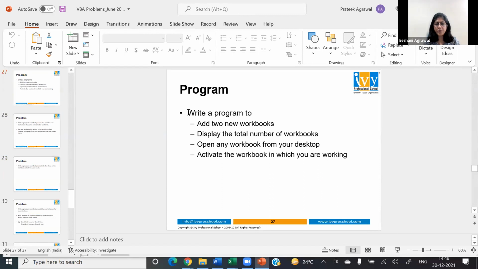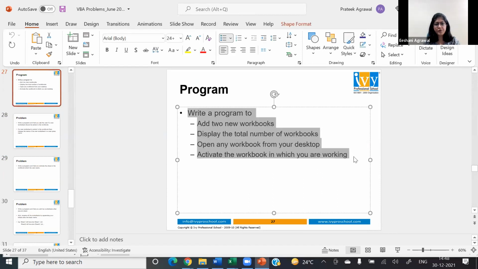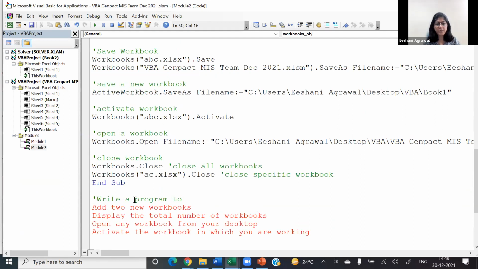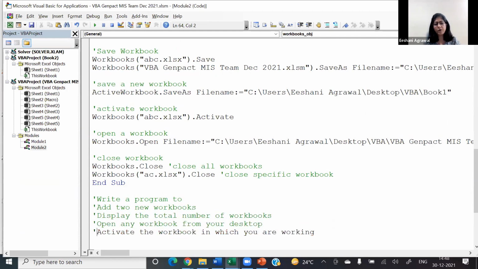So it says write a program. I'll shift it to the code sheet. So write a program to add 2 new workbooks, display the total number of workbooks, open any workbook from your desktop and activate the workbook in which you're working. Remember why I've given you this last thing?